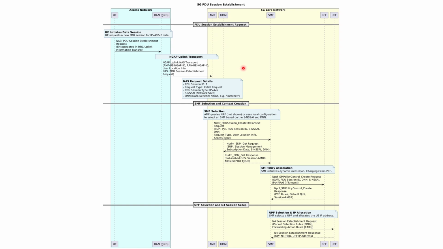In the next phase, we will discuss how the AMF selects the SMF, which we already covered in our other video as well. Here the AMF receives the request, but the AMF doesn't handle the IP routing for that request. So it needs to select the appropriate SMF, and for that it uses NRF discovery logic.